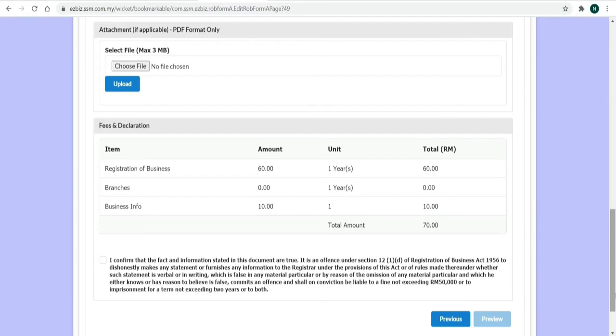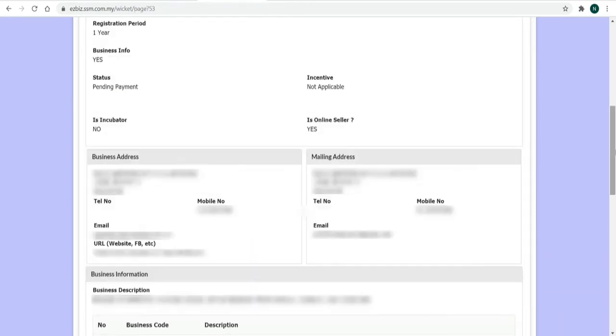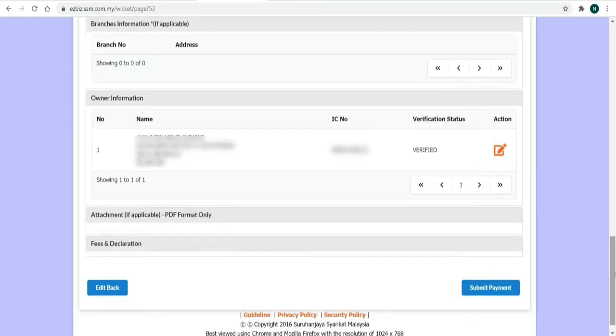To go to the payment process, you must first check the box "I confirm that the facts and information stated in this document are true." After that, tap preview. In this preview section, you can check again the information that has been filled in earlier to avoid any mistakes. Then tap submit payment and complete the payment process.